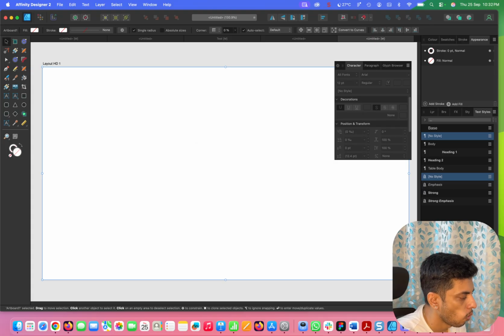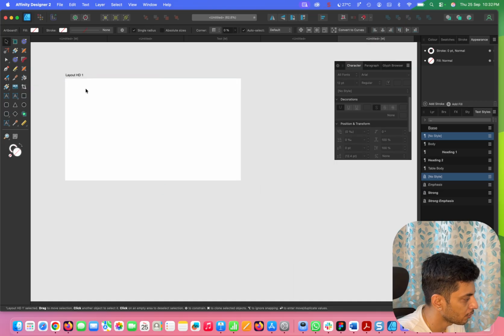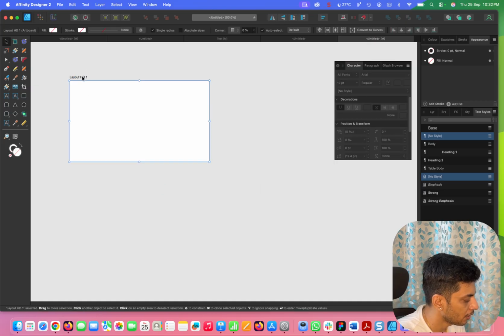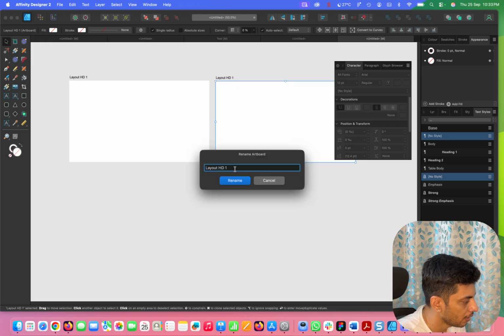Now you can rename the artboard just like in Illustrator, here, layout HD1. Then you can use the option key with the scroll on your mouse to zoom out, and then you can use the command key and left click on your mouse to create a copy just like that, and then you can again rename it to something else.